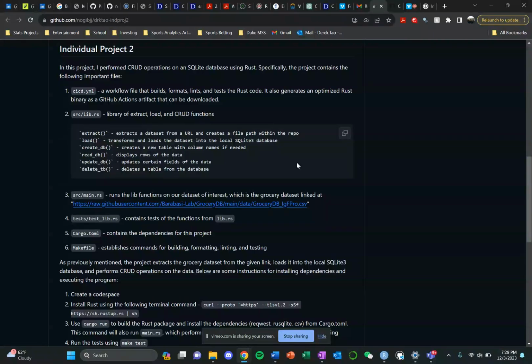We also have read, which displays the rows of the data with a simple select query. And then update, which updates certain fields of the data. And then finally delete, which deletes a table from the database.